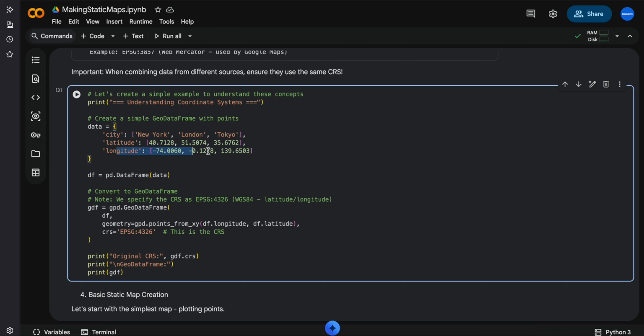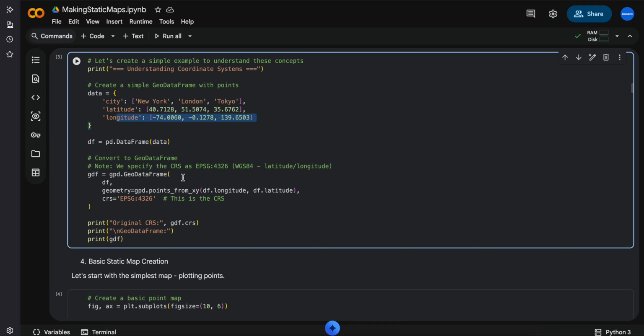And it's the same thing for the longitude. You want to do that as well. So don't put New York's 40 over here in element spot number 2, which belongs to Tokyo, because you're going to end up with some mismatched coordinates there.